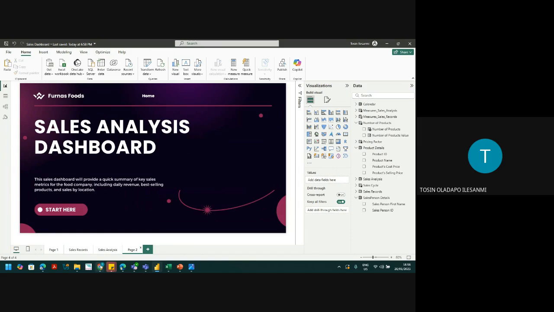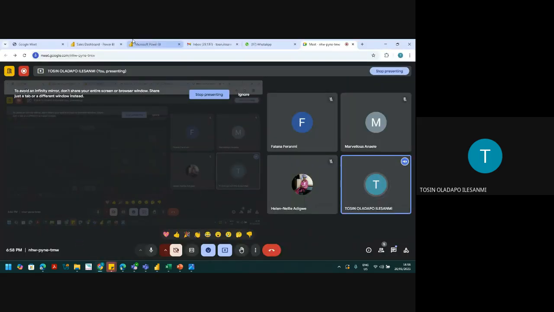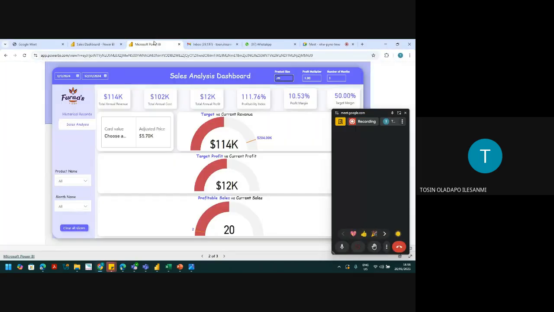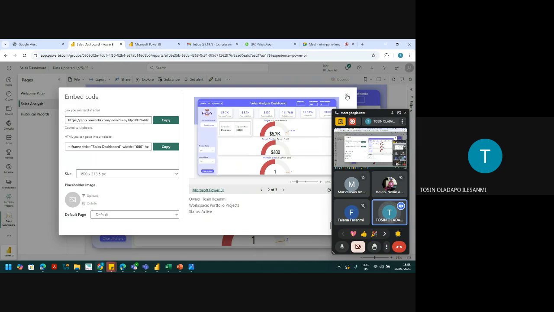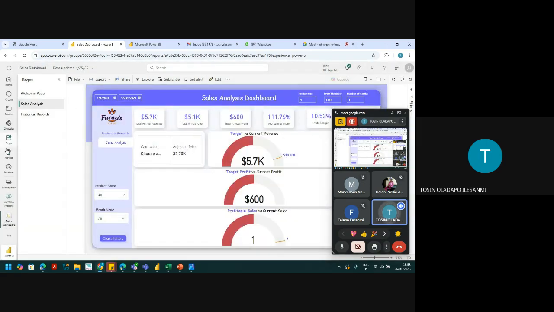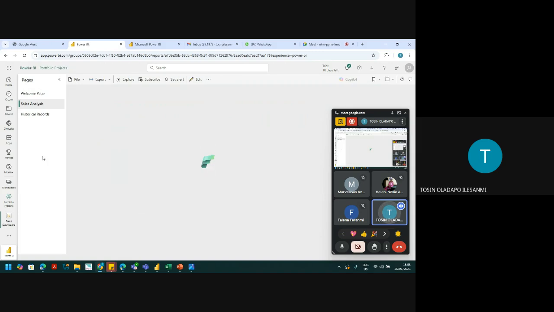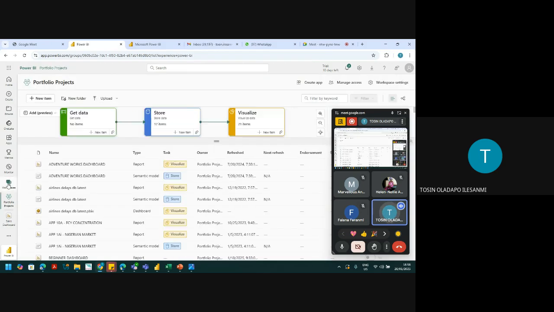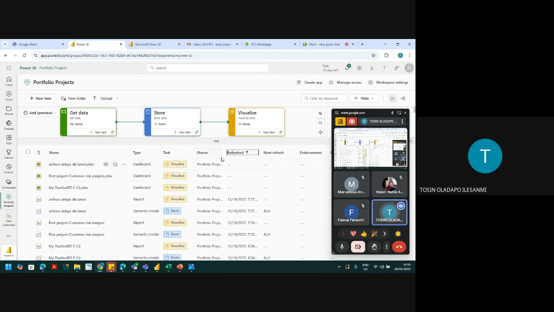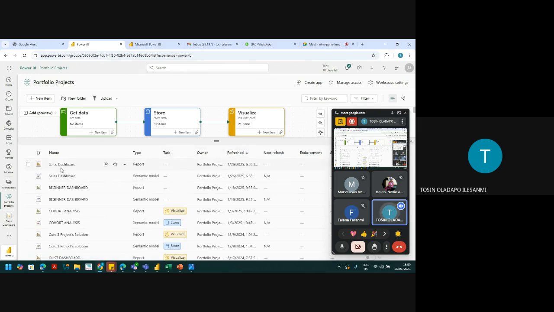I just did this. I went over to my own Power BI platform. I have a Power BI service account, so I went over to my workspaces. I came over to portfolio project, where I have kept it. I have quite a number of dashboards I've done in times past. So I just did a refresh, and it will pick the one I've done last, which is this report.